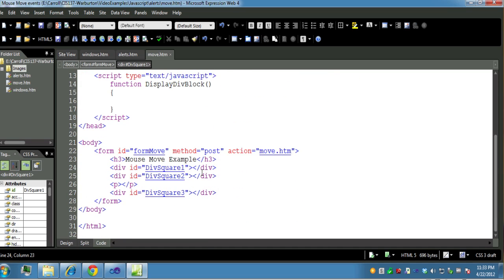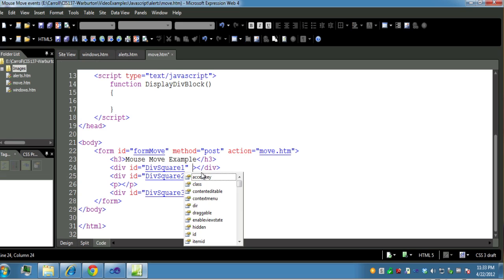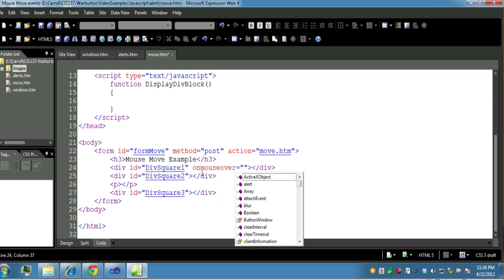So what I'm going to do is hit the space bar, and if I type "on", and you scroll down here, you can see all the mouse events. I'll scroll down a little faster here. On mouse down, on mouse move, on mouse out, on mouse over, mouse up, mouse wheel, all kinds of events. We're going to choose on mouse over, and we have this function called display div block. That should be in our IntelliSense here, and there it is right there.